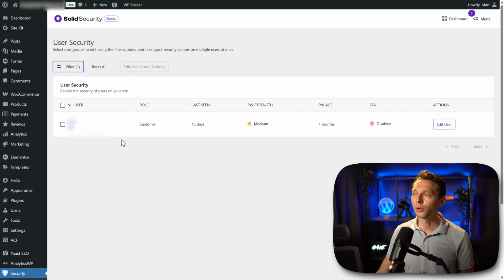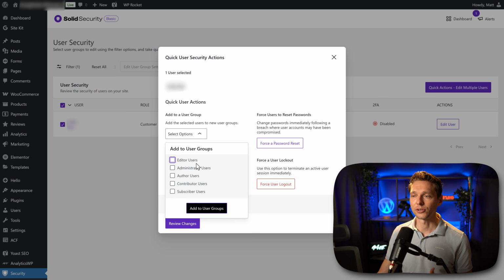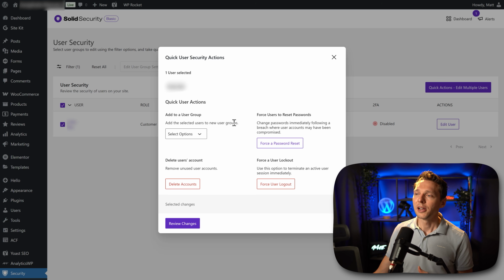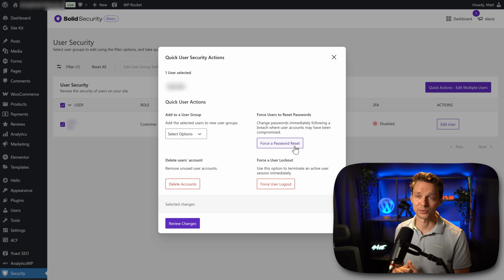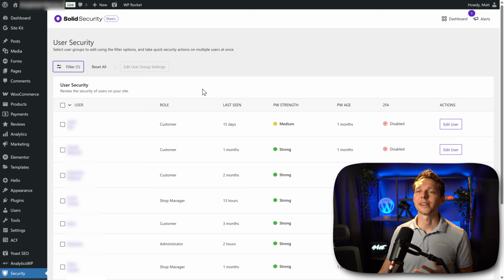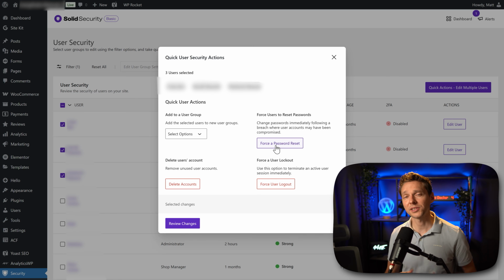When you see those people, you press over here on Edit User. And then you can do quick user actions. You can add them to different kinds of user groups, so change the role of them. But what you basically want is to force a password reset with the new rules. They have to create a strong password. That's it. You should do that, and you can do that of course with multiple people. Just click over here, quick actions, force a password reset, and you can send this out to a lot of people at the same time.